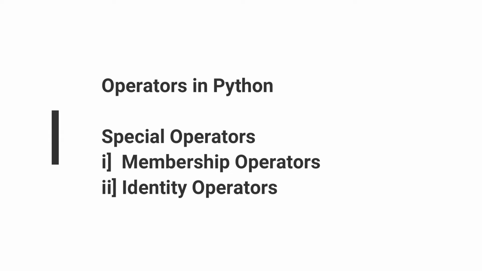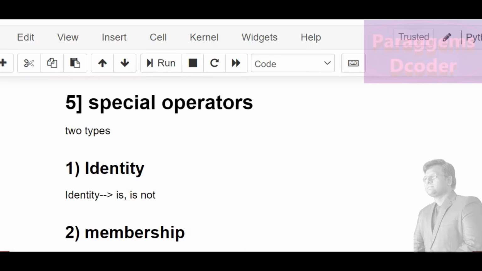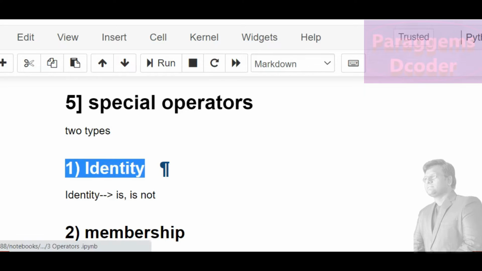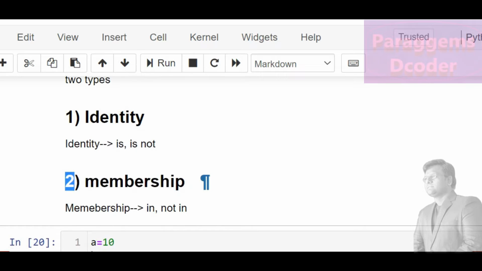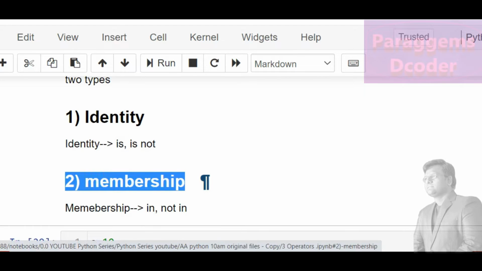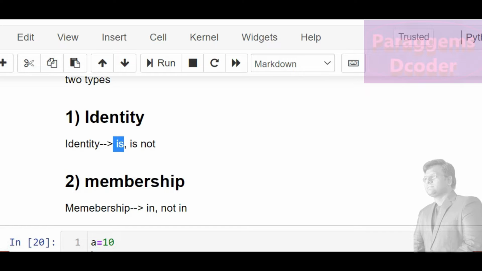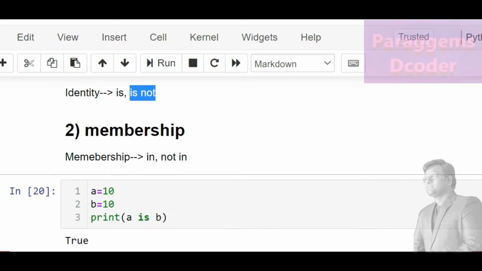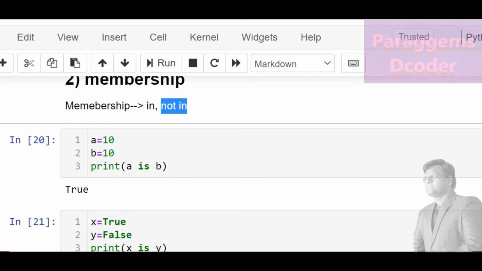The special operators. So what are the special operators? There are two types of special operators. The first one is the identity operator, and the second one is the membership operator. In the identity operator, they are is and is not, while in the membership operator they are in and not in. Let's see with some examples.